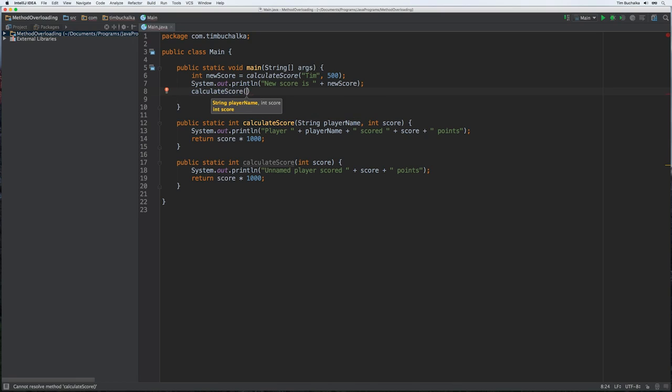IntelliJ is saying there are two ways you can access these methods. You can either use the first one, in which case I need a player name and a score, or I can use the second one, in which case I only need a score. So I'm going to use the second one and type in a value like 75. And you can see that that's valid, and that's now going to call that second method if we run it.